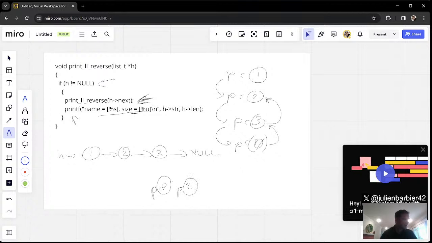I'm done with my function, so I go back to the stack. The function that called me was print reverse 1. It called me here. Now this is done, so I print myself, which is print 1. And this was the first call to the print reverse function. So now I'm getting out and going back to main. So I have printed 3, then 2, then 1.